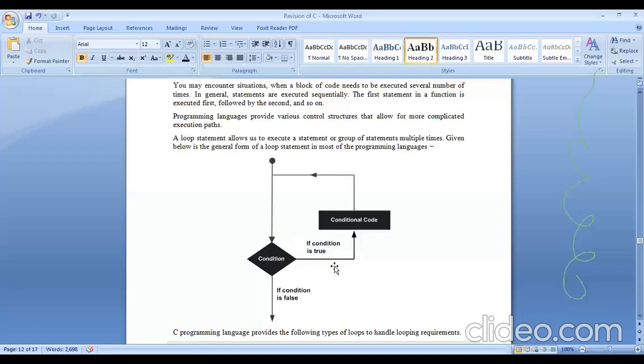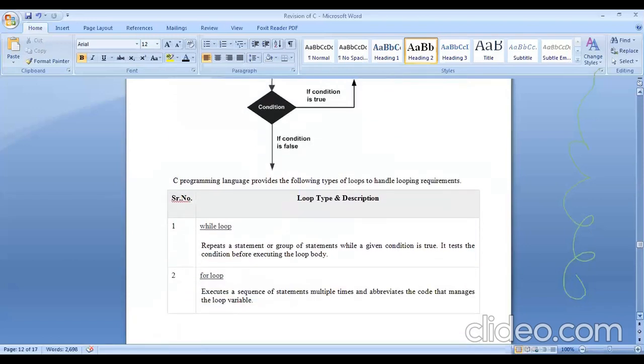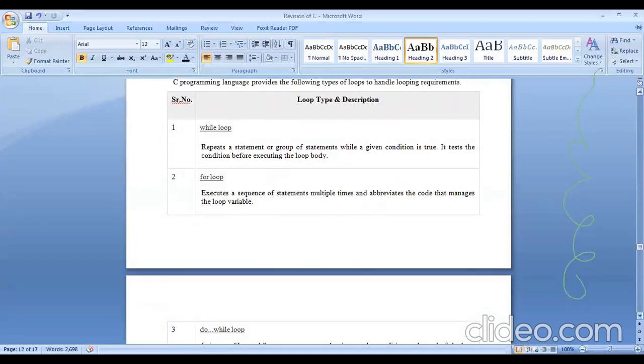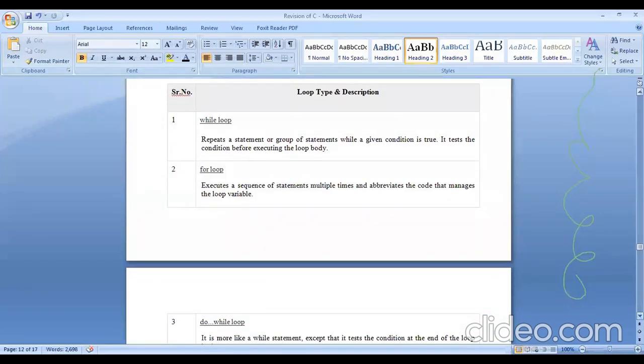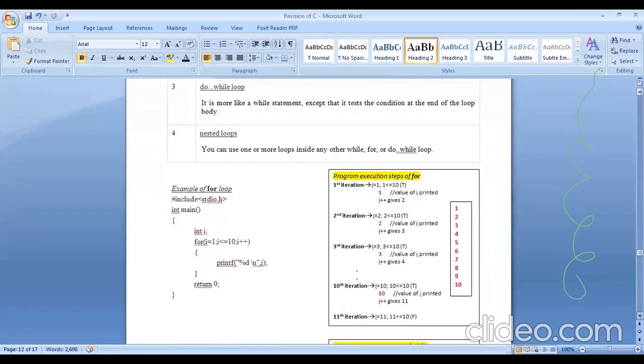So here the block of code needs to be executed several number of times depending on the given condition. So this is all about loop control statements. Next we come to the different types. Talking about the types of loop control statements, we have three types. You already know we have the for statement, we have while, and then we have the do while statements. We'll understand this with examples below.